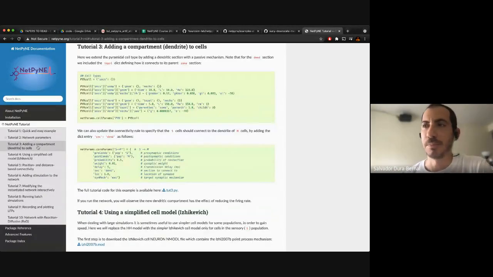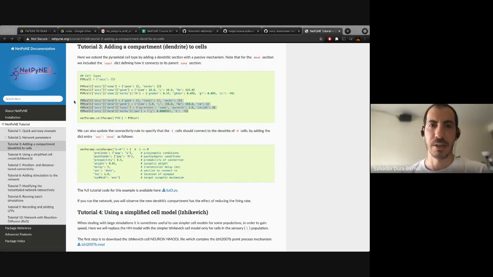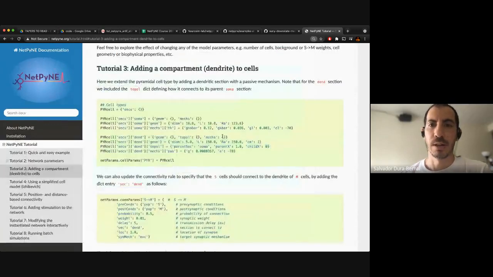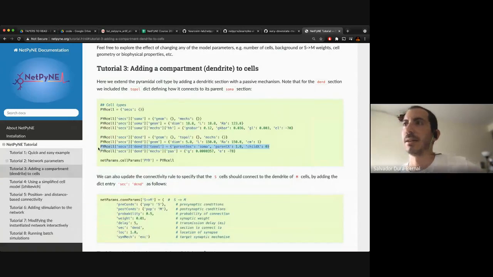Tutorial 3 was really just adding a new section. So we had initially just the soma, and tutorial 3 is showing you how to add a new section, the dendrite, which I think we kind of did more or less, but in any case, it's relatively straightforward. You can just have a look here, and it's just adding the same structure that we had before, with the exception of the topology that you have to add, an extra line to connect the dendrite to the soma.